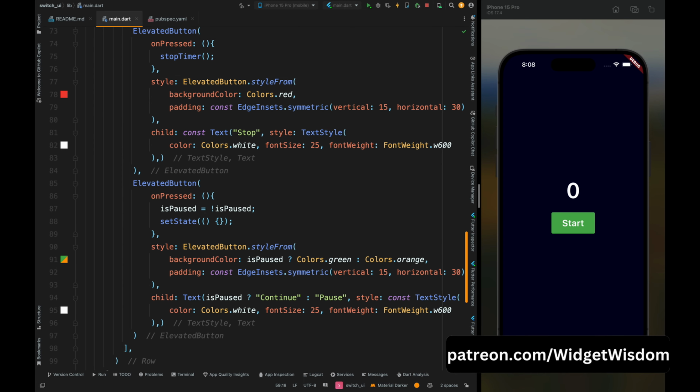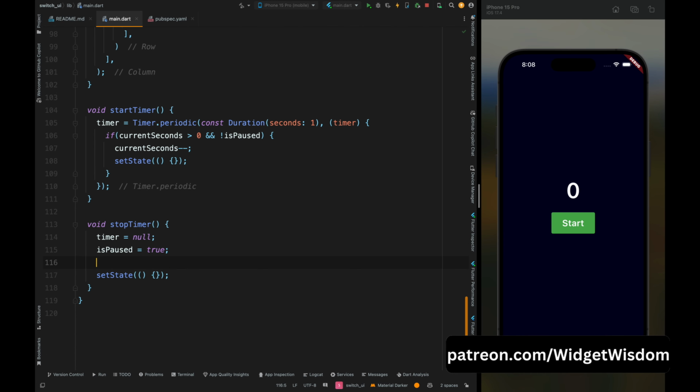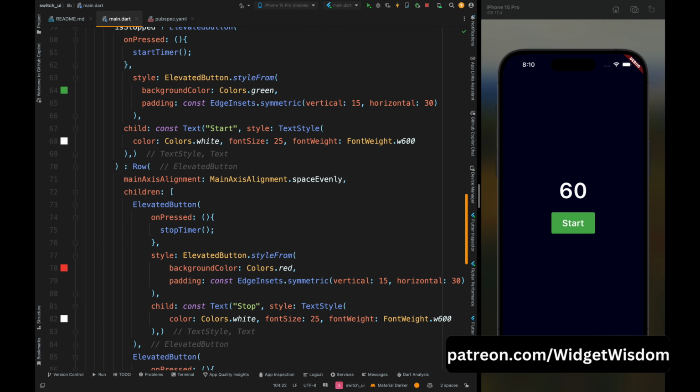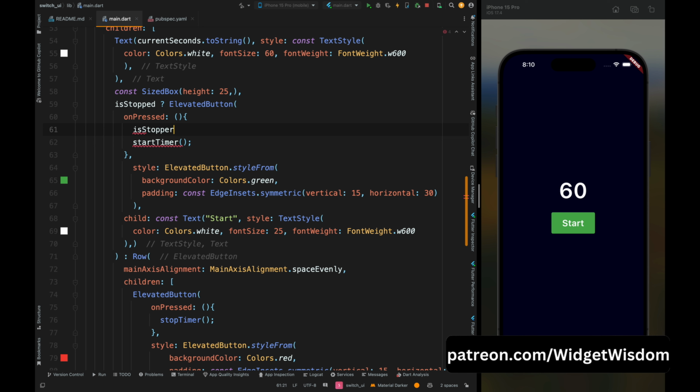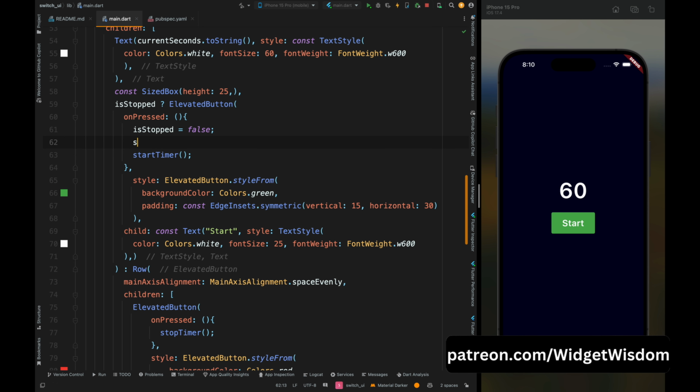Then come inside the stopTimer method and add isStopped equal to true. Then come into the elevated button and here also add isStopped equals to false, because we are going to start the timer, so we need to change it. Then add the setState to notify the UI.